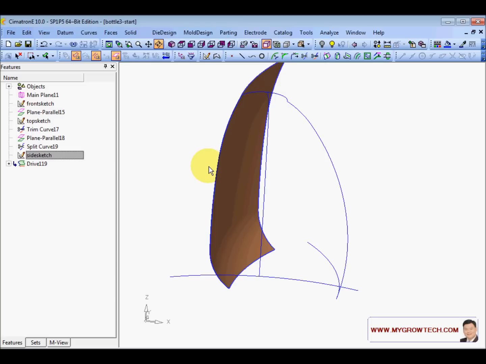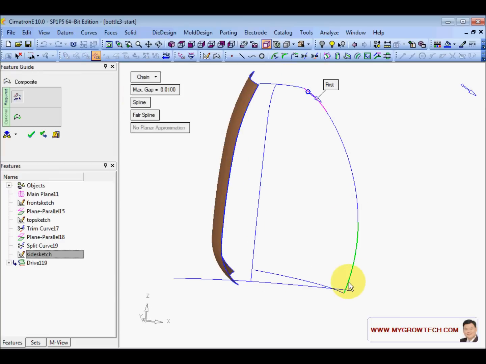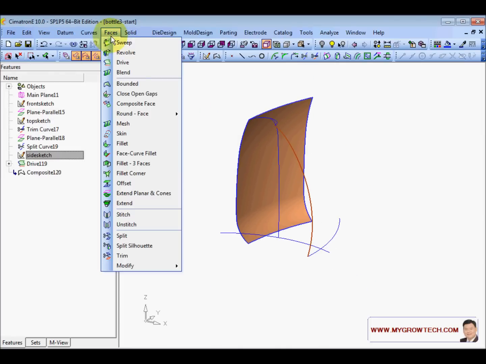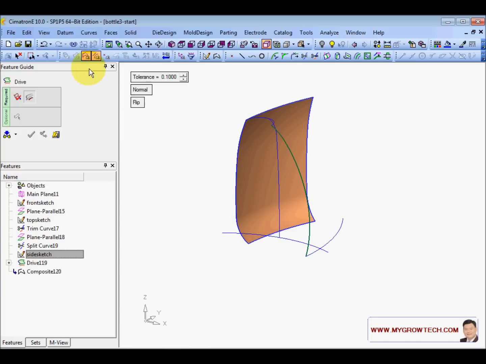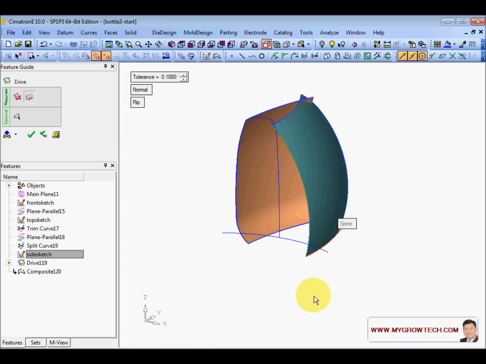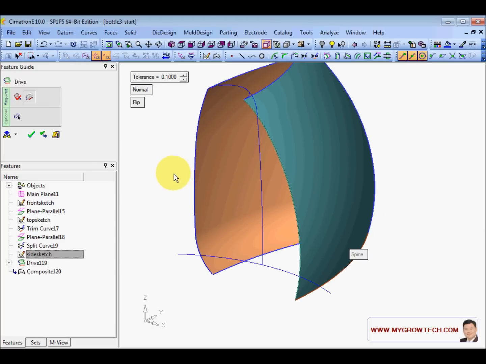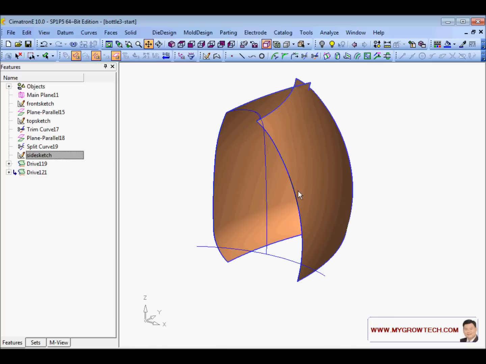And then we will do the same thing, composite curve. I'm going to combine this edge into one smooth spline, and then go face and drive. This is my sections, and this will be the spine and normal, and again I will use the XY, so that it is normal to XY.